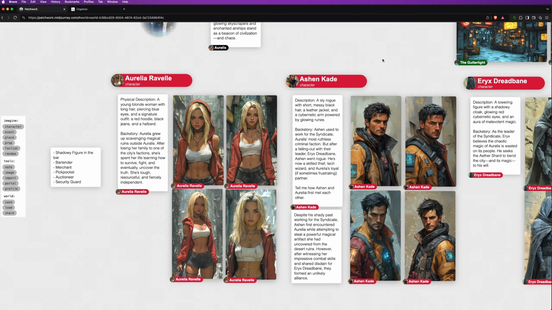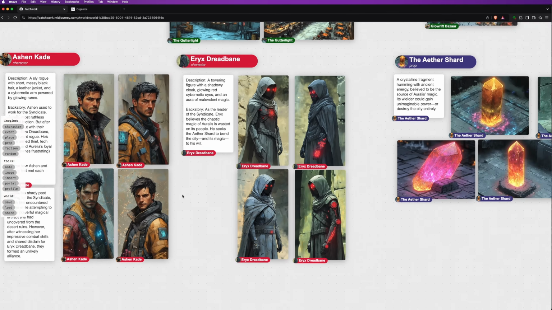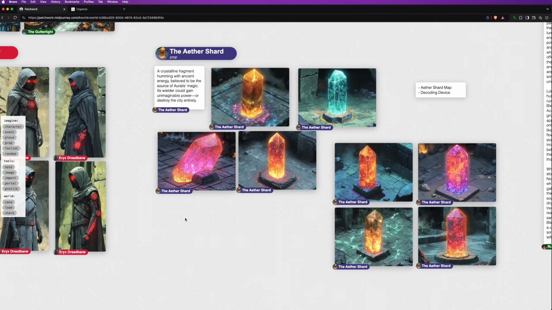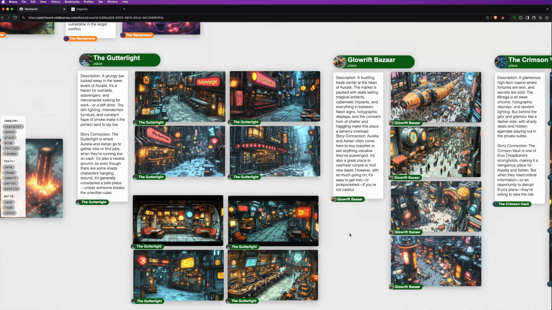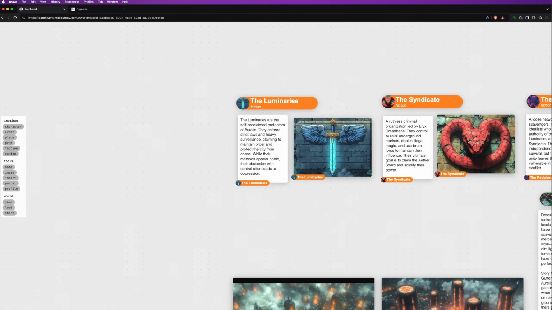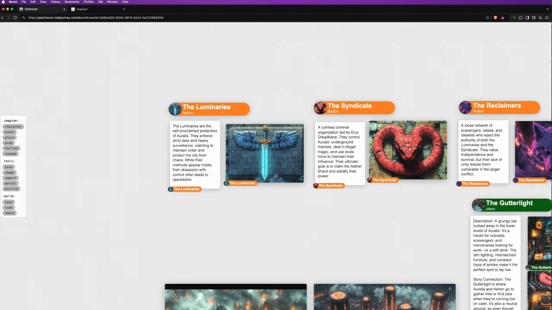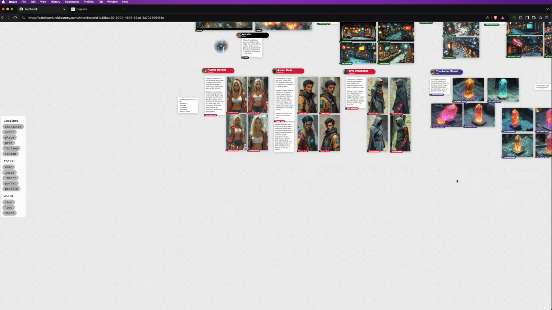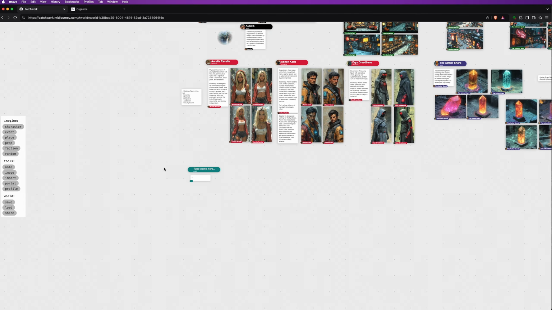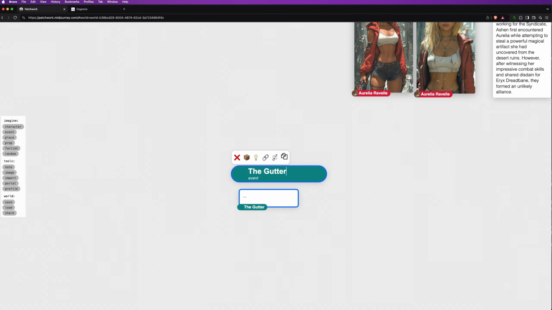Our heroes, Aurelia Ravel and Ashen Cade, discover a lead to the Ether Shard, a powerful artifact said to control the city's magic. However, both the Syndicate and the Luminaries are also after it, each with their own dangerous agenda. Now I'm going to start a new event. This is going to be called the Gutter Light Informant.